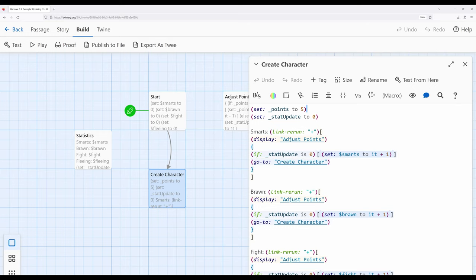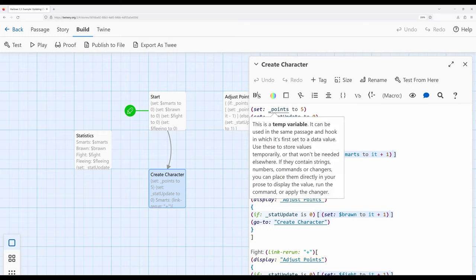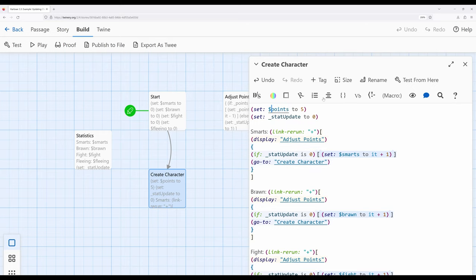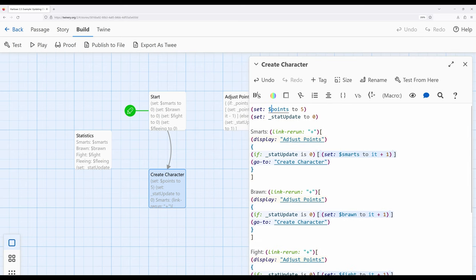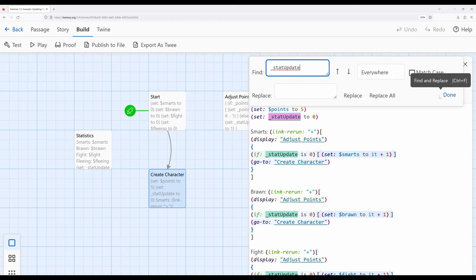What if we made these story-wide variables? So that's a start of fixing this. And potentially I could go through and fix every single usage of stat update. But there's a very useful tool when we're working in Harlowe as part of the toolbar. So you'll notice in many of these videos, I don't necessarily use the toolbar, but there's an incredibly useful functionality as part of this right here, find and replace.